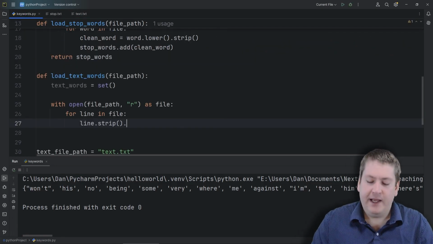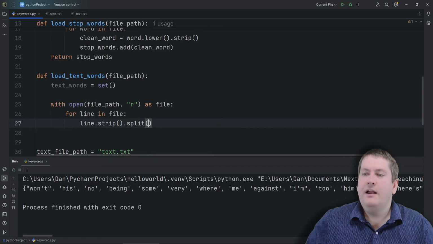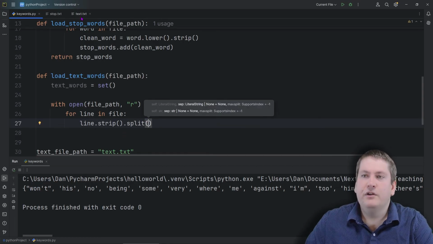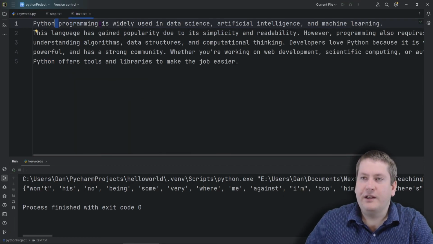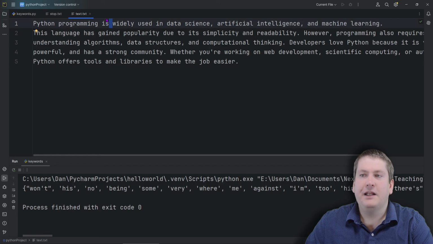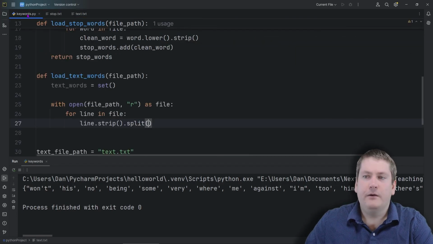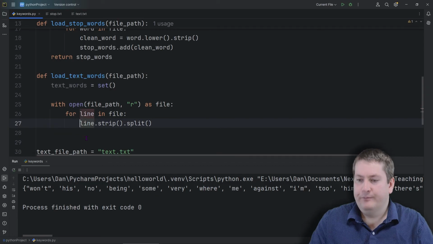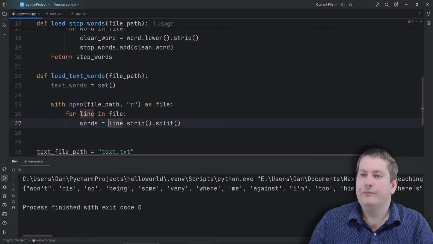Luckily, there's a method for that, and that is split. The default arguments will make it split wherever there is white space. So all of these spaces, it will split around, and we'll get a list of just the words. Python programming is widely, and so on. And we'll need to store that list somewhere. We'll call it words.